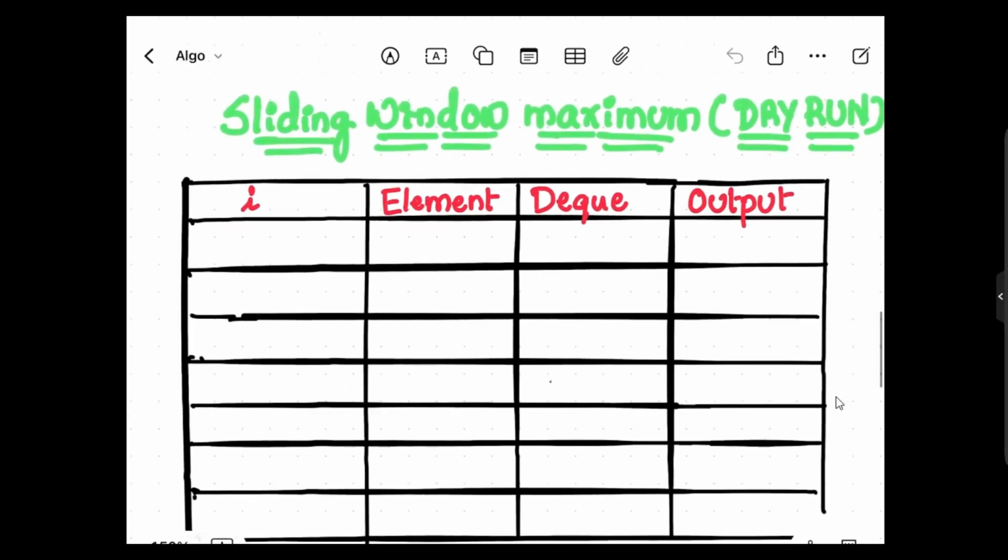So I'll just go with the array here. Array equals, what are the elements that we have here? 1 3 minus 1 minus 3 5, and three more elements we have considered, 3 6 7 in the example. So this is the input array that we'll be going with. We have a total of 8 elements: 1 2 3 4 5 6 7 8.